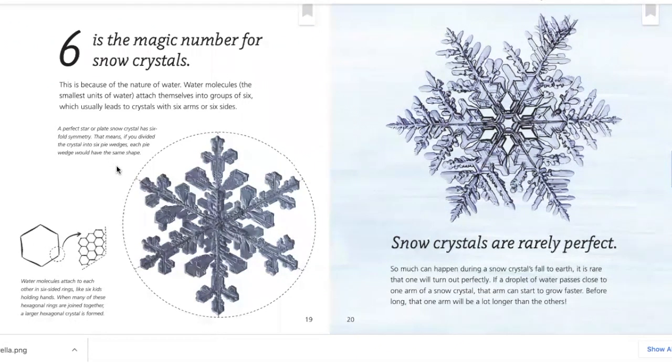A perfect star or plate crystal has 6-fold symmetry. That means if you divided the crystals into 6 pie wedges, each pie wedge would have the same shape. Water molecules attach to each other in 6-sided rings, like 6 kids holding hands. When many of these hexagonal rings are joined together, a larger hexagonal crystal is formed.